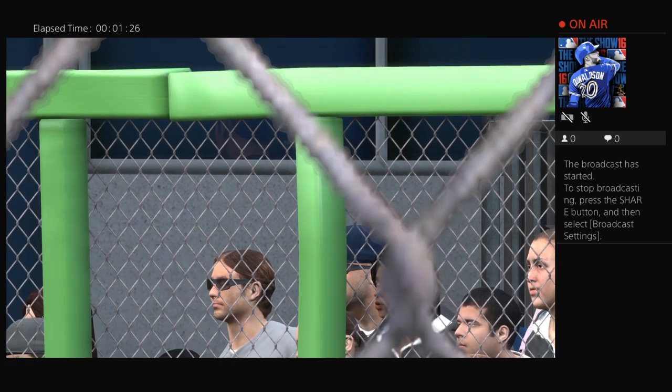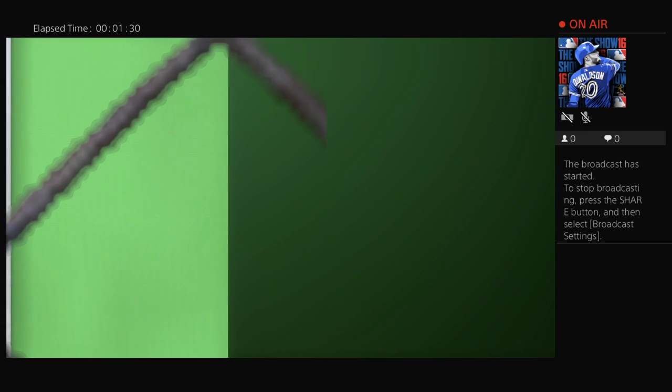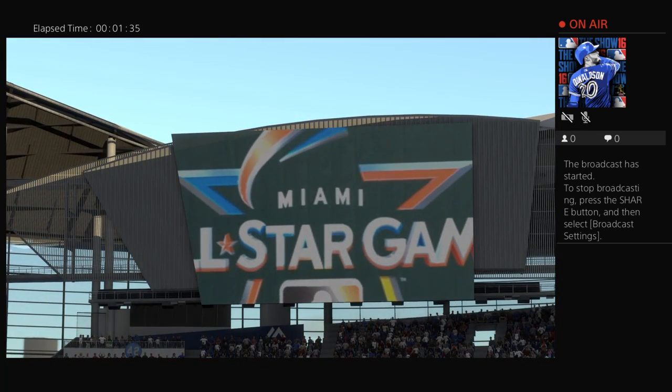Final preparations being made on the field. We've got a fun night in store. It's the Major League Baseball All Star Game on MLB Network, and it comes your way next.